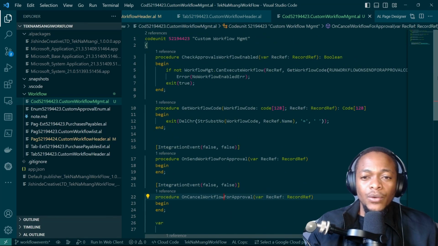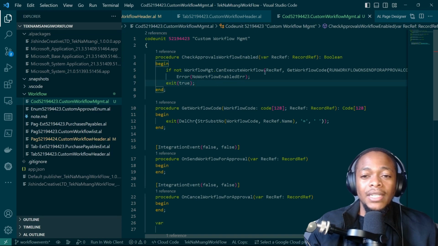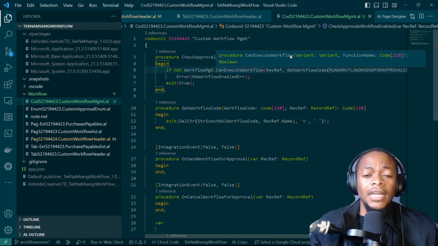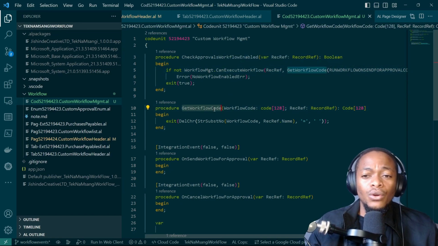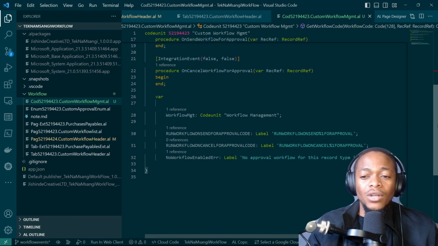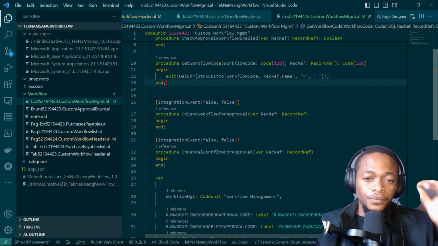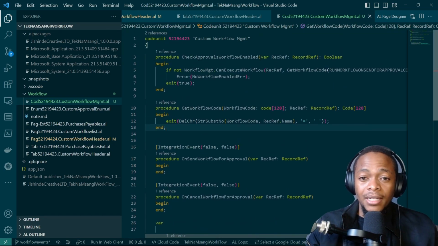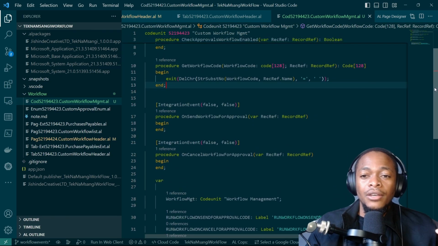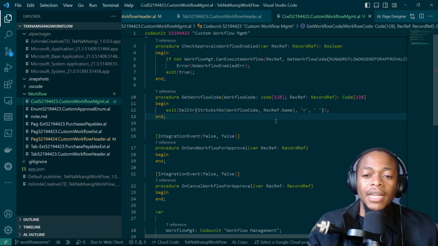And at this point here, when you look at it, we do have a way of checking if the approval workflow has been enabled, and it will take in a record ref because the workflow management code unit itself takes in a variant. And this get workflow code will make sure that our run workflow on send and on cancel will be dynamic. So we'll have a way of getting them in a very dynamic way. The run workflow on send, run workflow on cancel for approval, to have them dynamic, it will change in every occurrence of a new table.